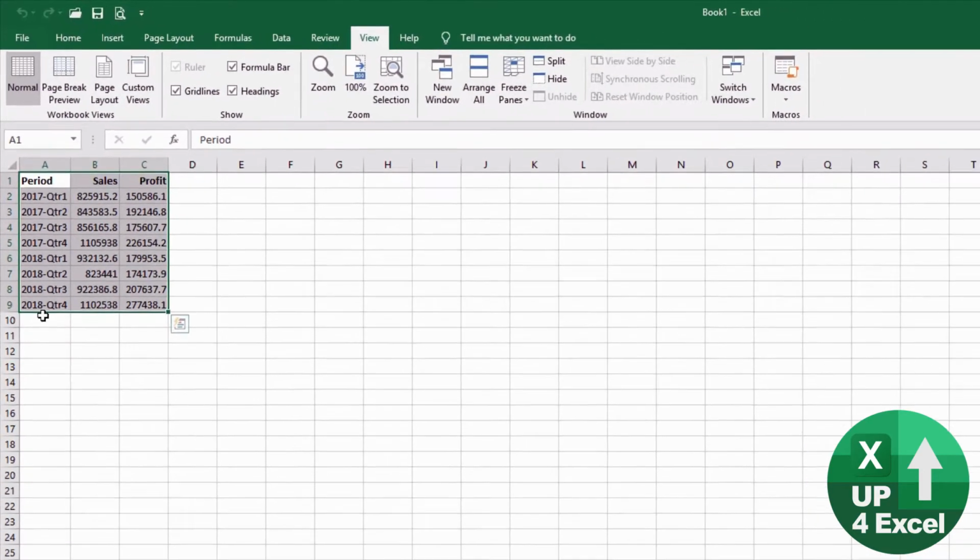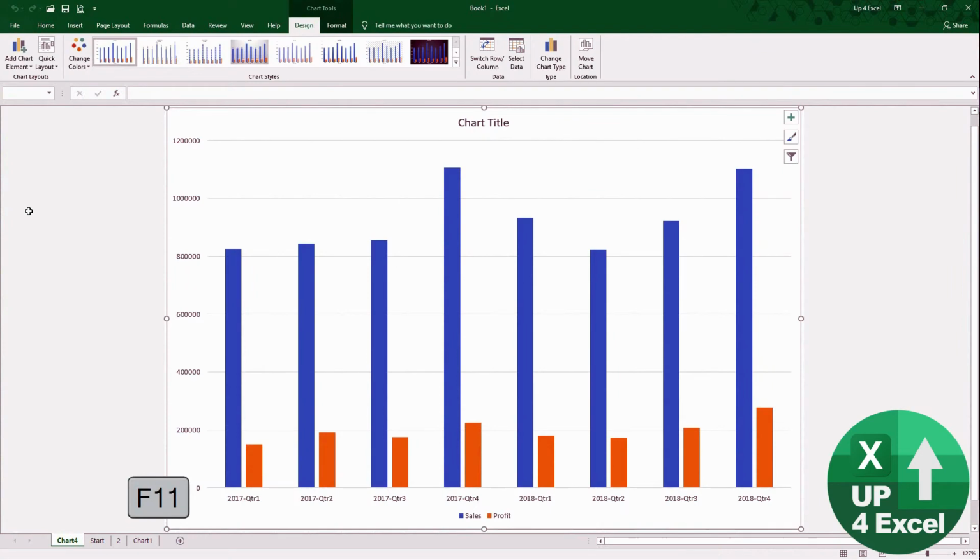So here goes. That's definitely in less than 1 second, wasn't it? Right. Okay, so what did I do there? Well, I simply pressed F11, because F11 is a shortcut key to produce a chart sheet with your chart, and then we can manipulate it from there onwards.